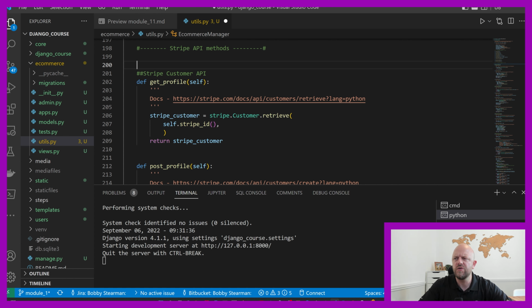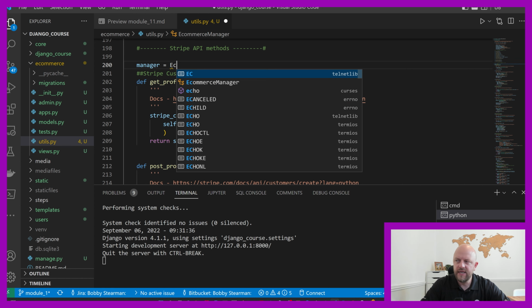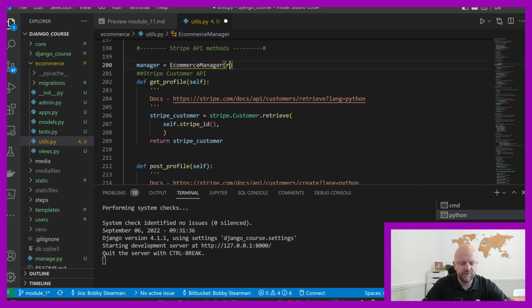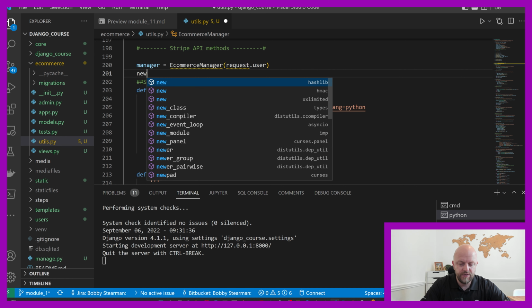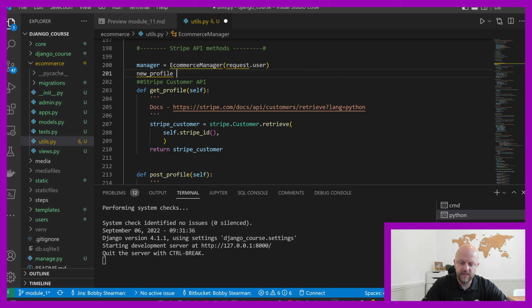So in the views or some other file in this project, we would say manager equals e-commerce manager, and we pass through request.user, okay? And then under that, we would be able to say new profile would equal manager dot get profile, okay? There we go. And that would be calling this get profile method, and it would return the profile that is against that user. Okay, so that's the idea. That's how we will call and use this manager.